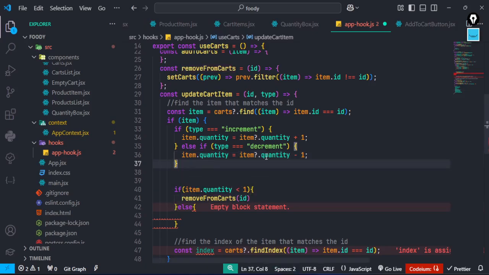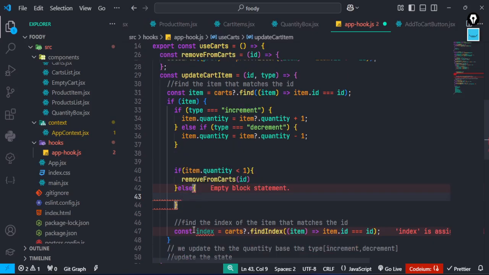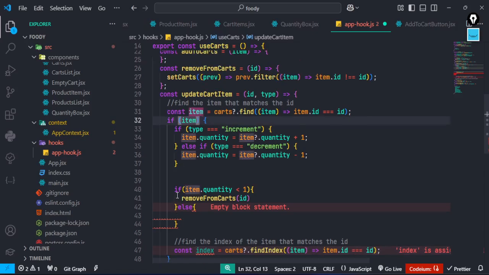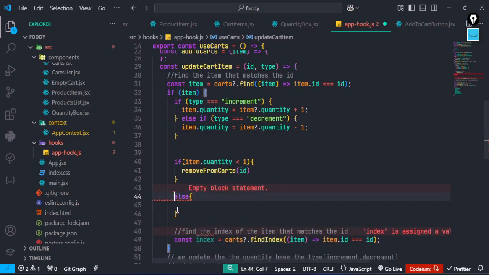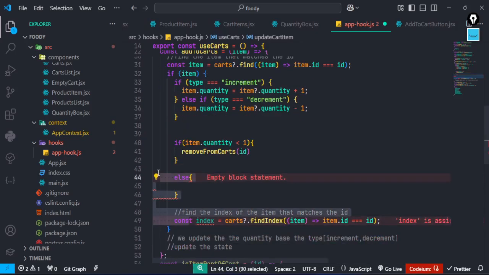So if the quantity, the changes that we perform here, if the value is less than 1, that means we remove it. But if it is not, then we update our state with the updated value. The changes that we make here will not show on the UI. We actually modify the data. We've modified the data, which is something I'm going to show to you. Let me even show it so that you can see the reason we need all this other stuff right now.